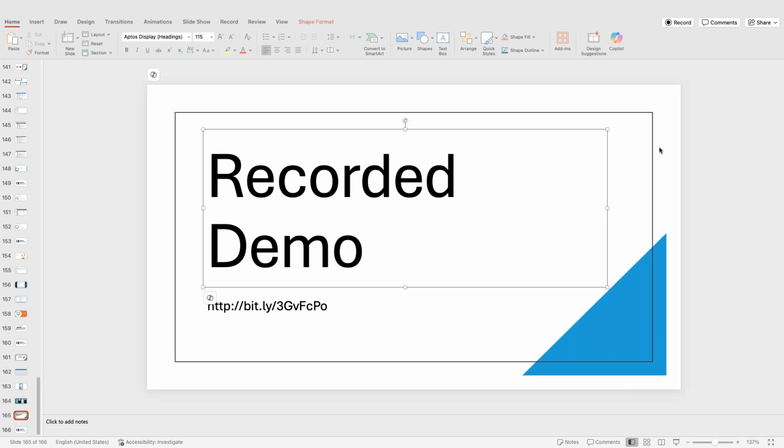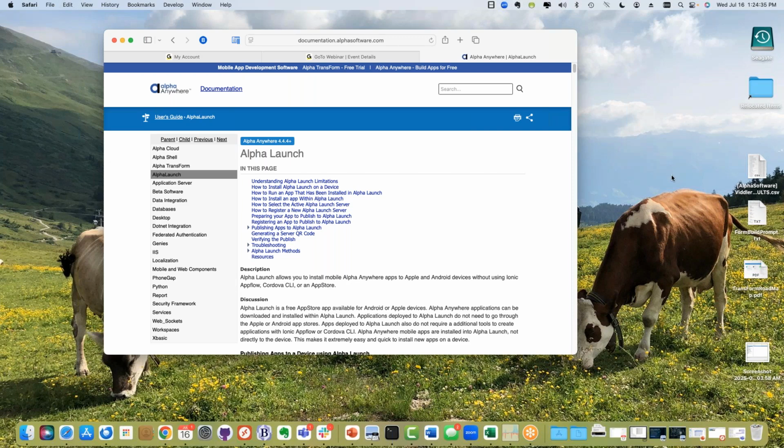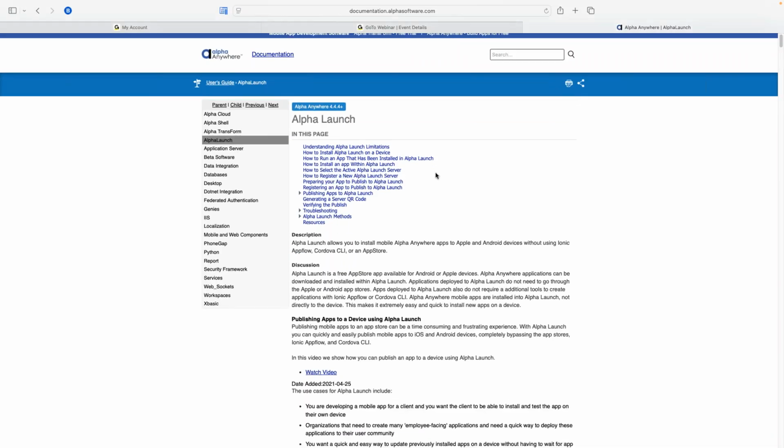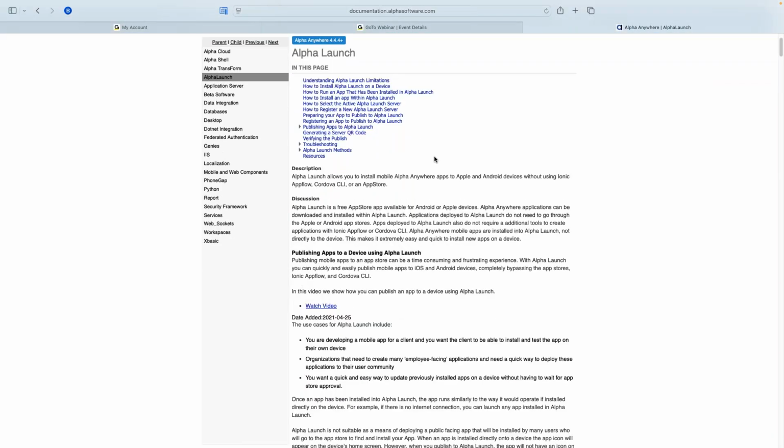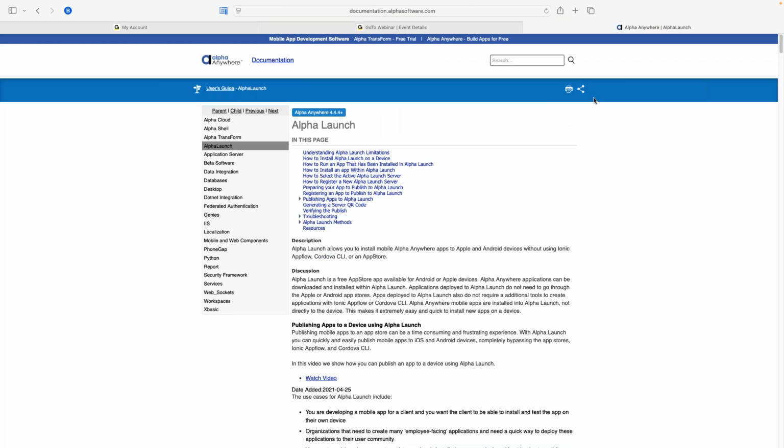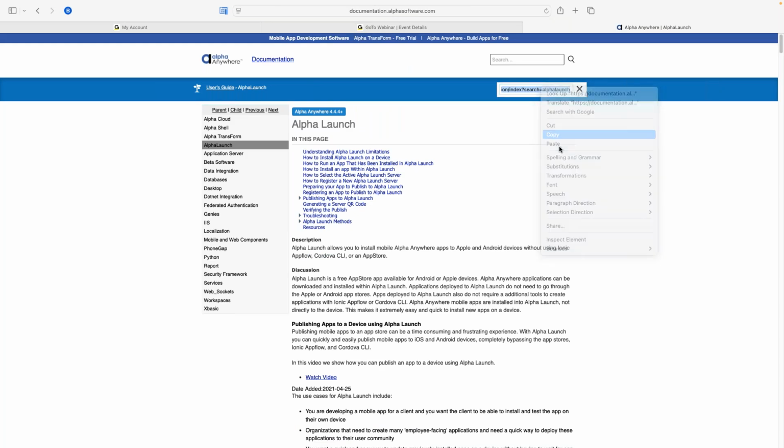All right, now I'm going to switch to showing my screen. All right, you should be seeing documentation here. This is Alpha Launch. So this is the official documentation for the Alpha Launch feature. And I'm going to put that right here in the chat window.